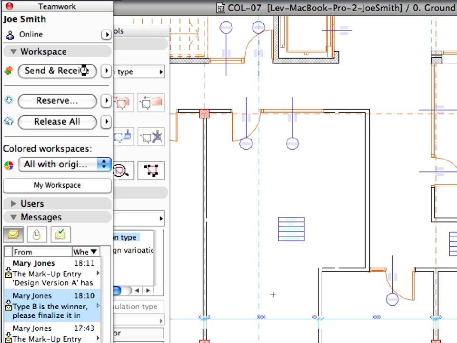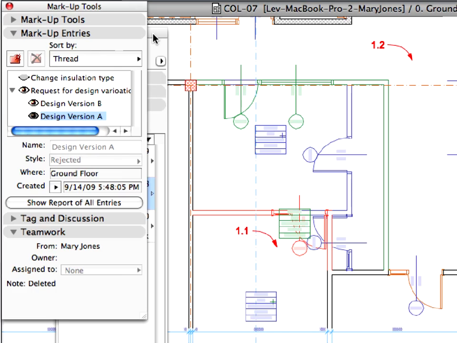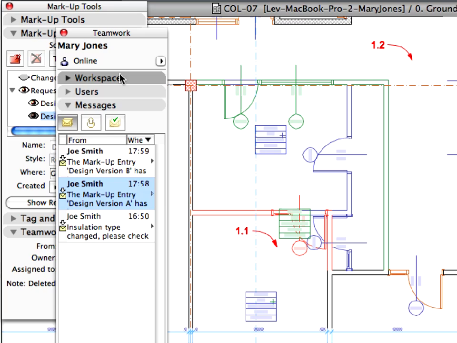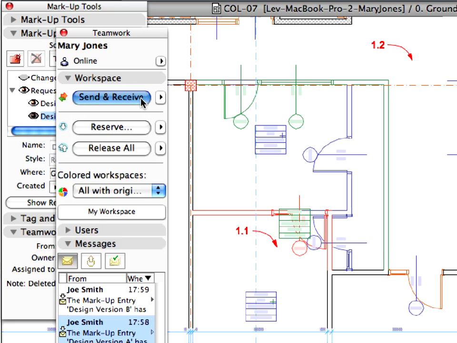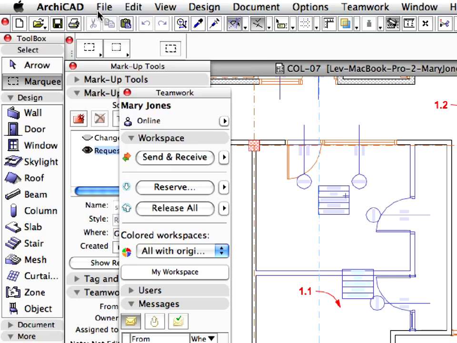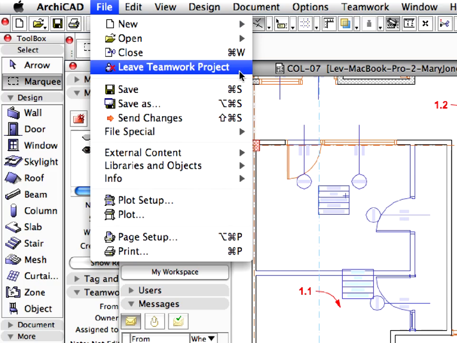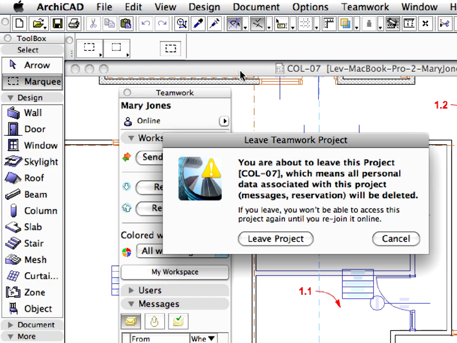Finally, send and receive changes in both ArchiCAD instances. Then, use the File, Leave Teamwork Project menu command to leave the project in both ArchiCAD instances.